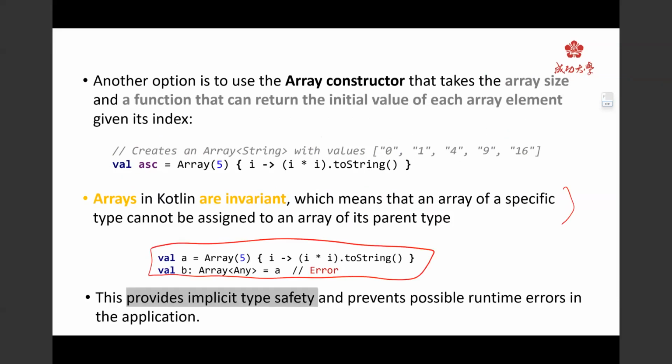In this example, we have two arrays. The first one is an integer array, and the second array B is an Any array, which means the elements in the second array can be of different classes. So if you try to assign A to B, the compiler is going to complain, and this is because arrays in Kotlin are invariant.